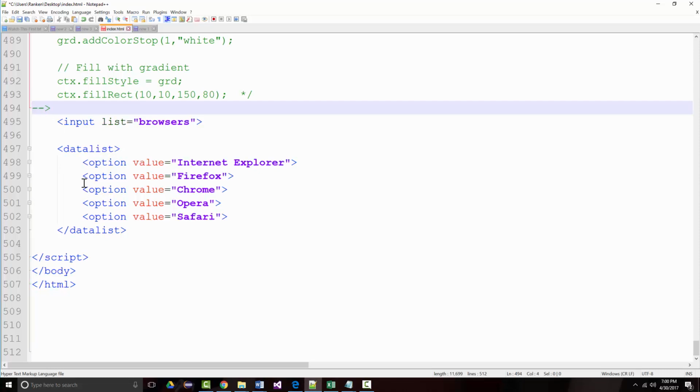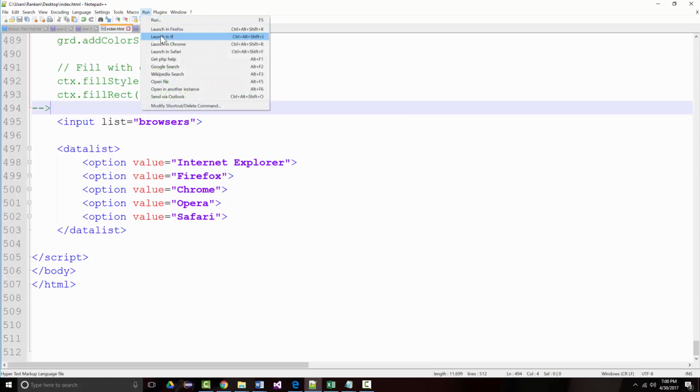There we go. All right. So let's run this. Okay, and it doesn't look like much right now, but notice if I type in I. Okay, I didn't get anything, which is a little strange.